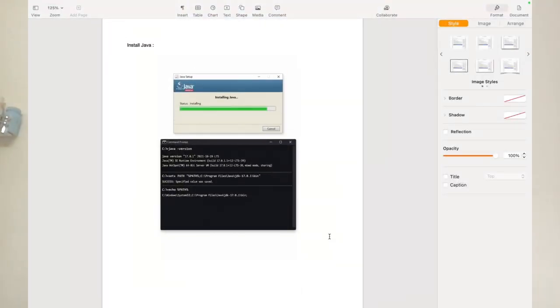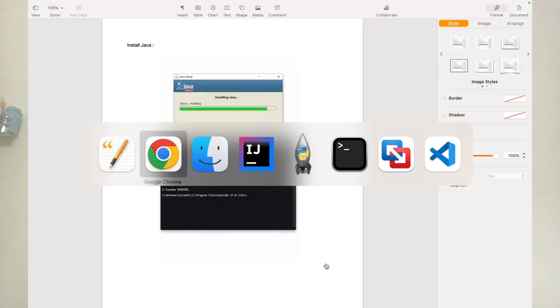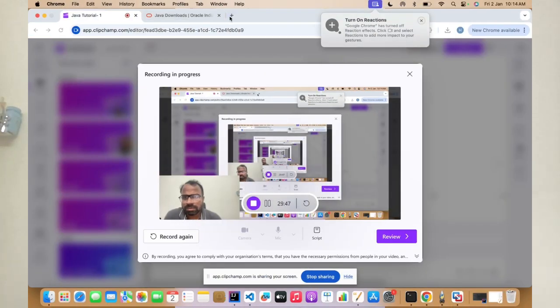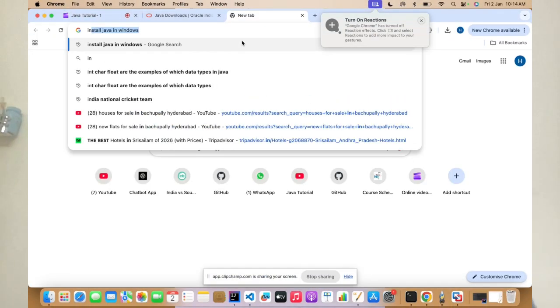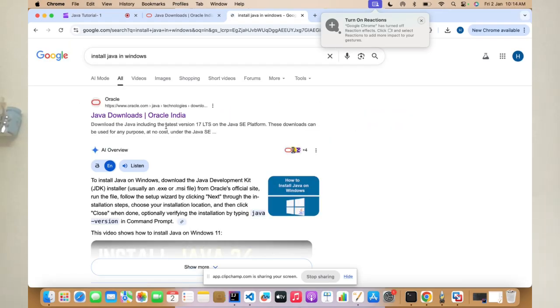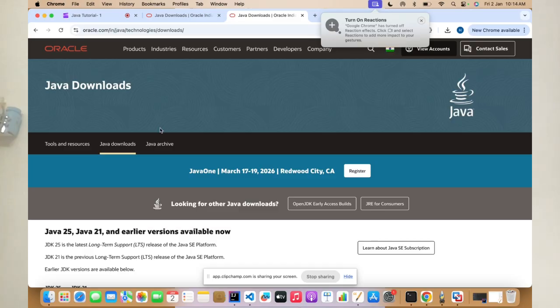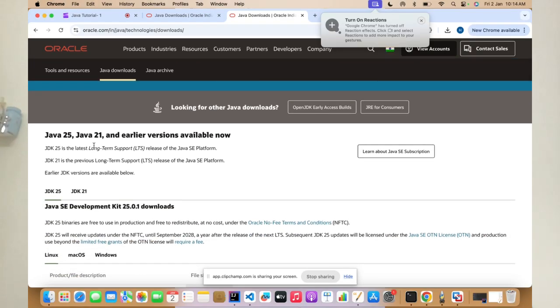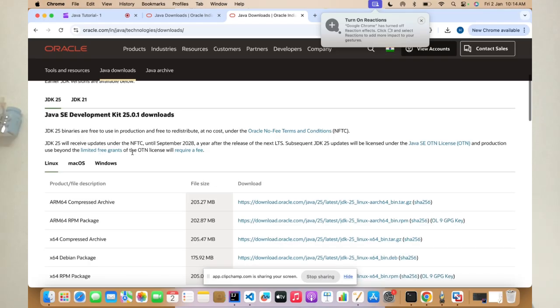Today we'll learn about installing Java. How to install Java. Okay. So when you go to the browser and search for "install Java in Windows" and navigate to this location, go to Java downloads. Here's the location where you will find the exact version. For example, if you are trying to install JDK 25, there are different versions of Java.